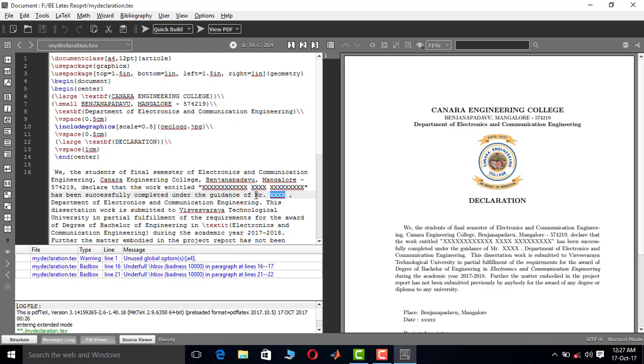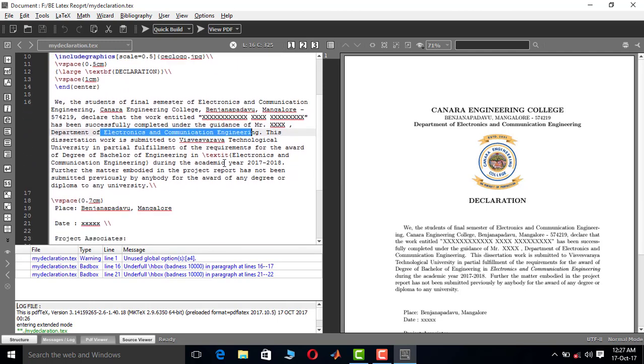If he's a professor, you just put it as professor. I think this has to be Mr. in the declaration format. Department of, again change the department name. Again, I think this won't change here. In this case electronics and communication engineering, which has to be in italics, change it to your branch. During the academic year you just put your academic year. Again, here it is place, you just put your place and you put the date here.